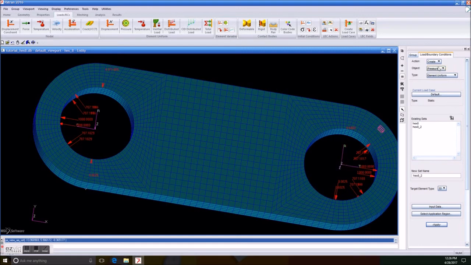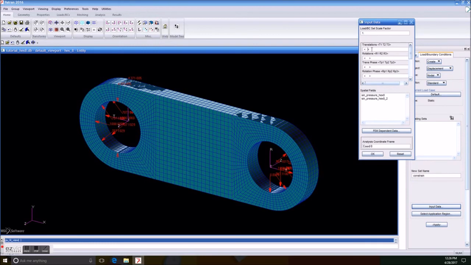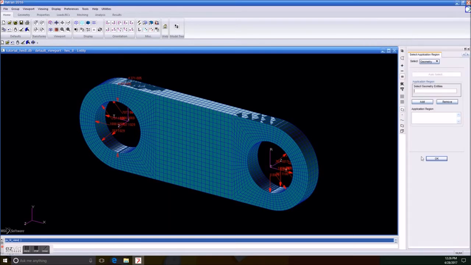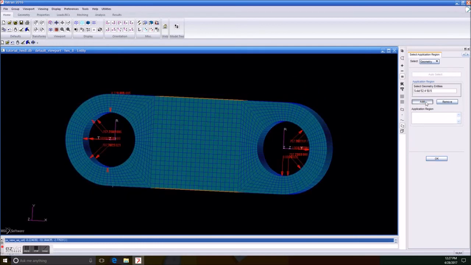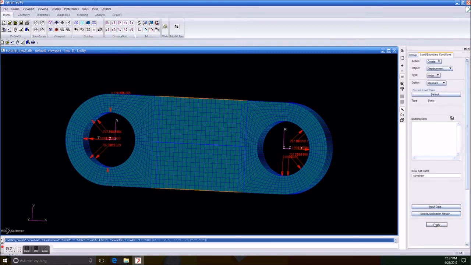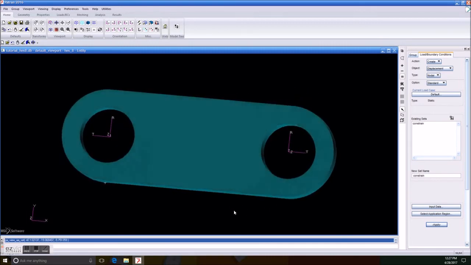Okay, now we're going to create the boundary conditions. We're going to select these two faces, enter the name as constraint, in input data enter 000 for translations, click OK, then select application region, click the surface or face icon, and select these two faces. By this, the software will understand that this element will not move on these faces. We'll have translations 0 in X, Y and Z.